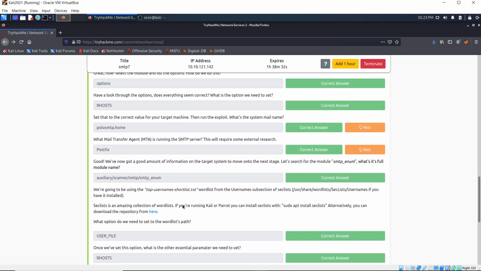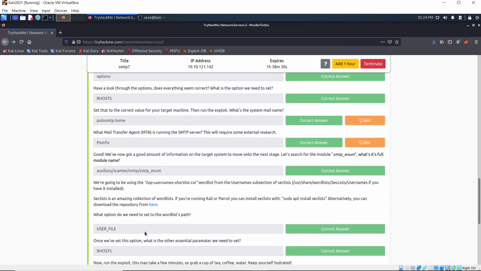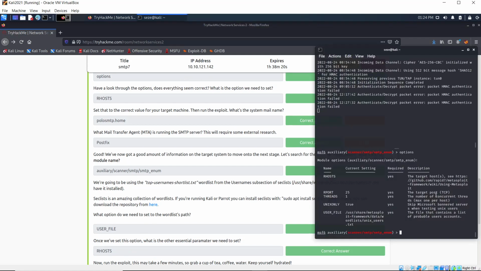And so now it says now run the exploit. This may take a few minutes, so grab a cup of coffee, tea, water, etc. So yeah, before we run the exploit, we have to set the rhost, which is our target, 10.10.121.142.